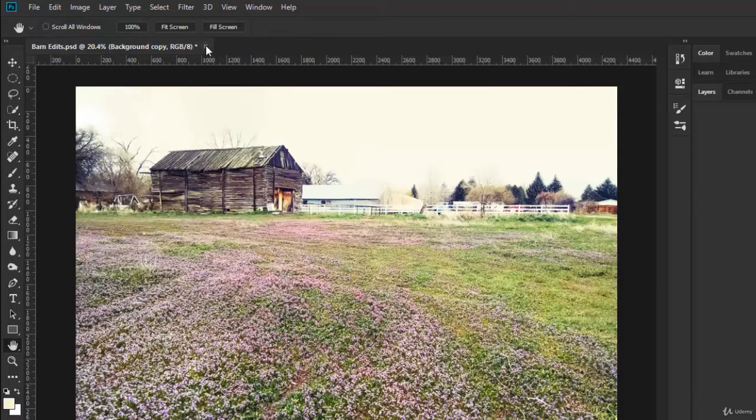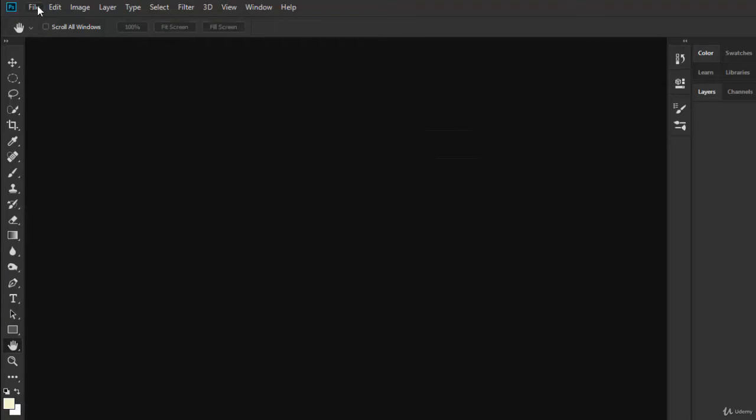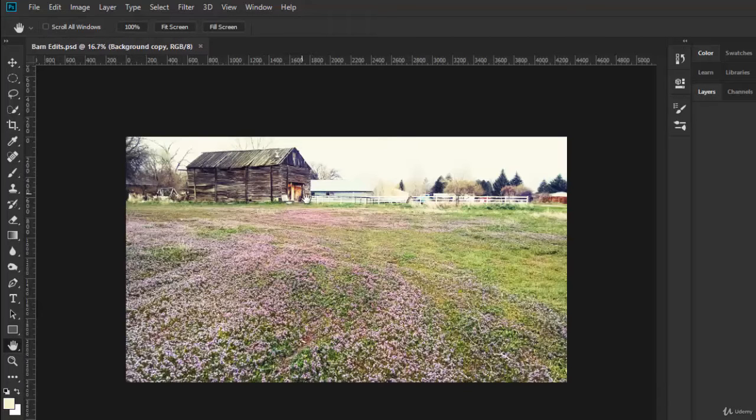So let me go ahead and close out of that. We're not going to save the changes. And I'm going to open that up again in the original version, and we'll look at another way to go about this.